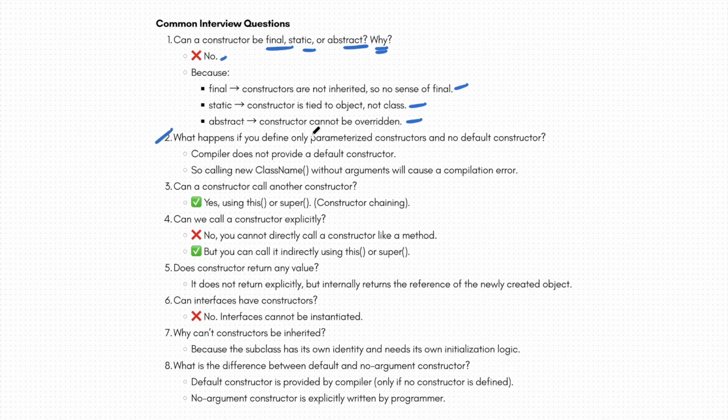Question number 2: what happens if you define only a parameterized constructor and no default constructor? The compiler does not provide a default constructor in this case, and calling new with the class name without arguments will cause a compilation error. This is an important part you have to know. What type of error will you face? A compilation error.